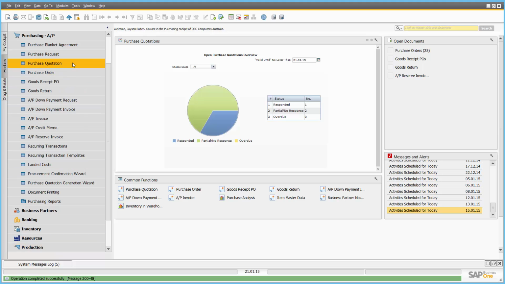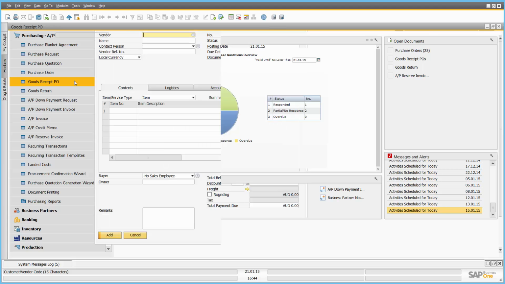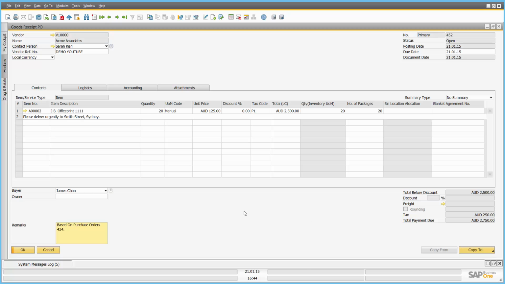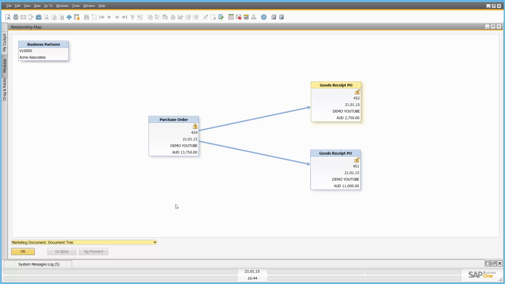So what I've done then is I've taken a purchase order in SAP Business One and I have receipted two separate goods receipts into the warehouse. Two separate containers have potentially arrived and I've receipted the goods on two separate goods receipts. If I want to go back and have a look at that goods receipt, I can see through what's called the relationship map in SAP Business One that that particular purchase order became these two goods receipts.